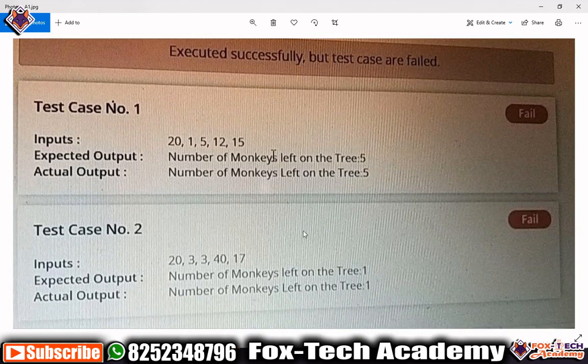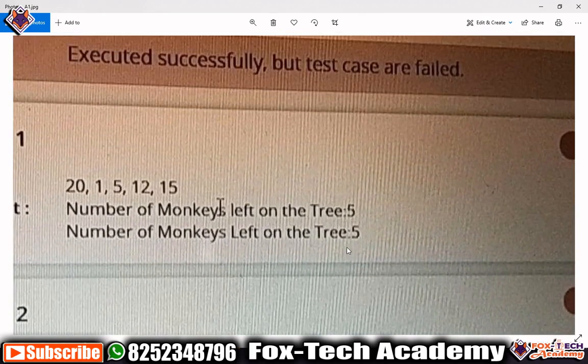But if you look deeply, you can figure out that in the expected output they mention a small l in the word left, but in our actual output we are printing a capital L. These two are completely different. We cannot do these things in programming or coding. Whenever we write a program, we have to focus on the output, and every time we need to display the output of our program the same as mentioned in the question. We cannot even change a single space.